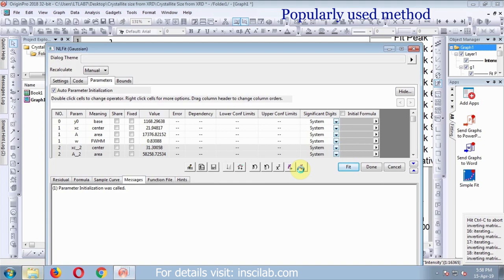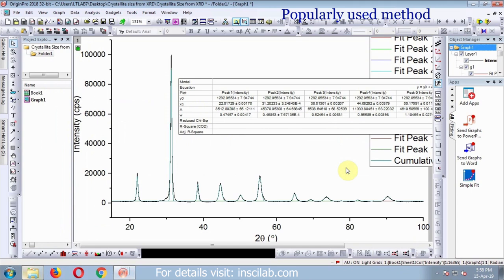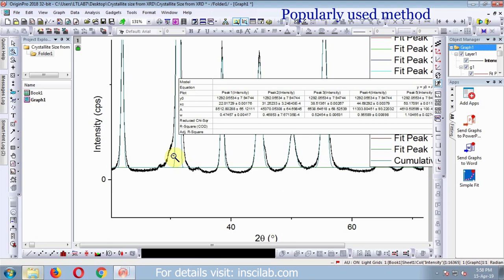Now the fit has converged at 18 iterations. It may go more than even 100 if there are several types of peaks and a noisy background. Click OK as it is completed. Let's have a close look at how well it is fitted. At lower, around the background, the peaks are not fitted well. However, you can still use it, as we are concerned about the full width at half maxima.